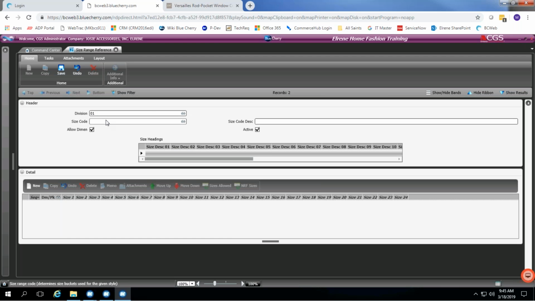Size code. So size code is a code that you're going to give to all your size ranges. You're limited here to 3 alphanumeric characters. We could decide how you're going to name your size ranges. Some people use numbers, size code 001, 002, 003, and so forth. For simplicity, because we're working with napkins today, I'll create a size code called NAP. Okay.